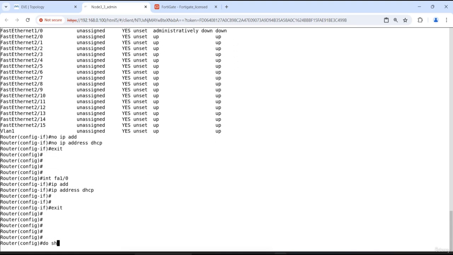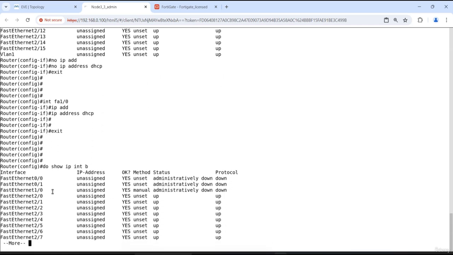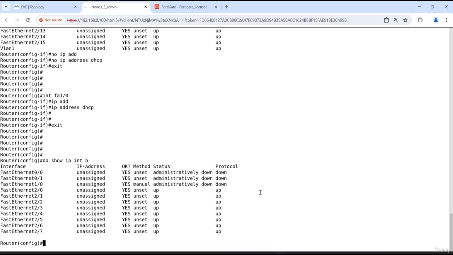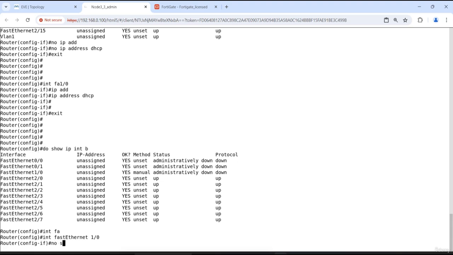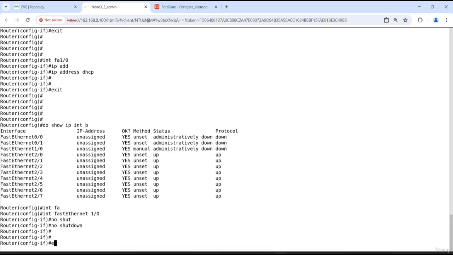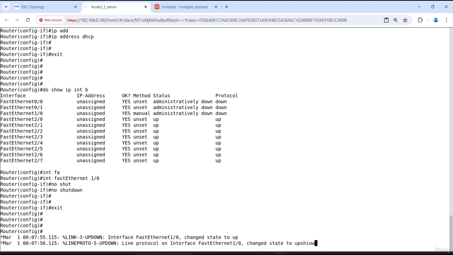So now, show IP interface brief. If you see now, this interface is still administratively down. Let me unshut it. 0/2, oh sorry, 1/0, right? 1/0, no shut. All right, now it came up.